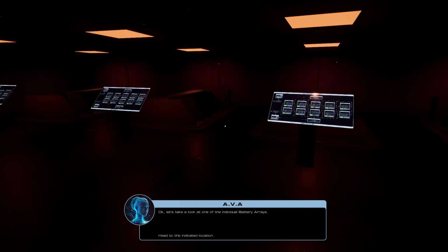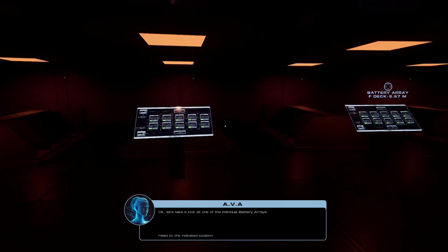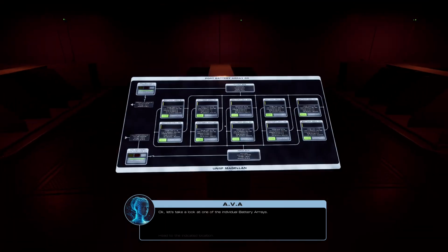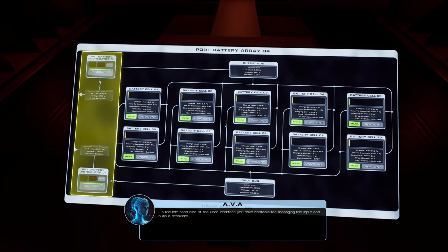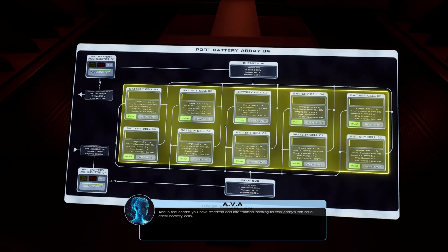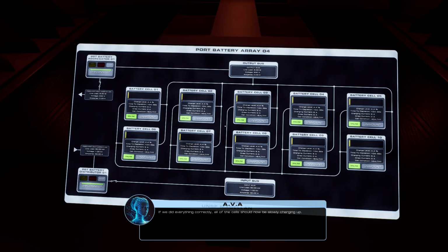Okay, let's take a look at one of the individual battery arrays. On the left-hand side of the user interface, you have controls for managing the input and output breakers. And in the center, you have controls and information relating to this array's 10 solid-state battery cells. If we did everything correctly, all of the cells should now be slowly charging up.